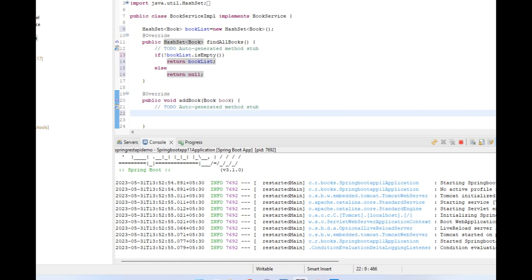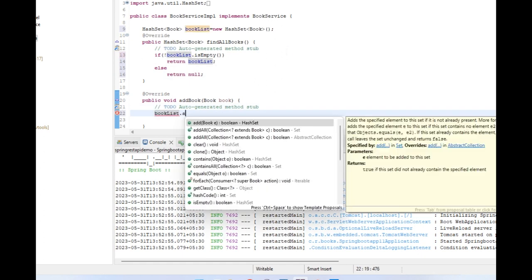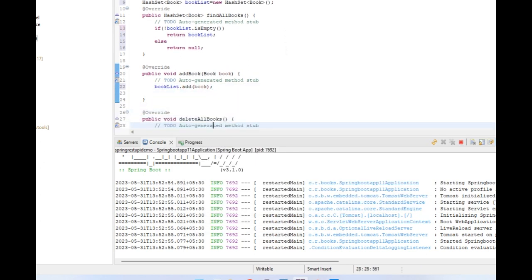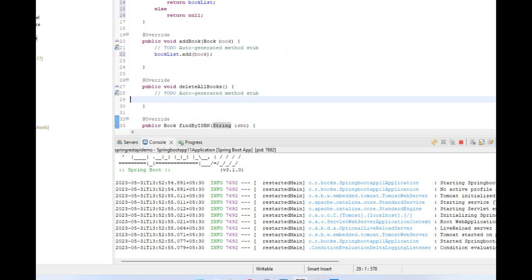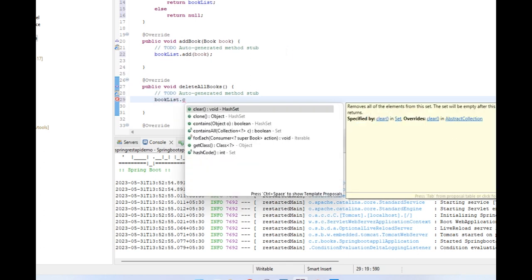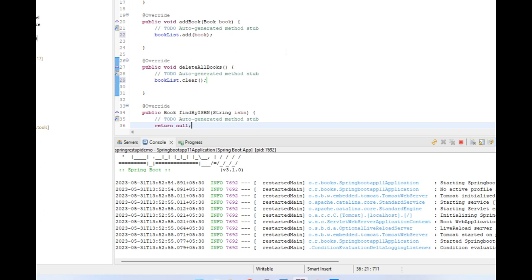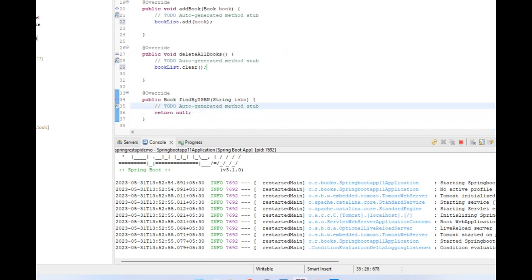And add book is also a very simple statement to add a new book entry into the hash set. We have book list hash set, book list dot add of book. That's all. And the next one is delete all books. We have the method in the collection interface to delete all the entries from the hash set. So we have book list object dot clear. It will clear all book objects from the hash set book list.